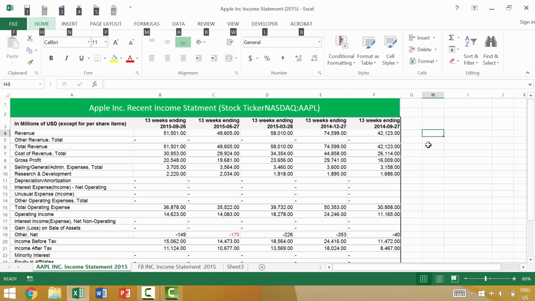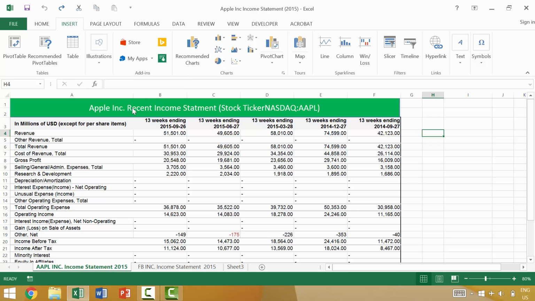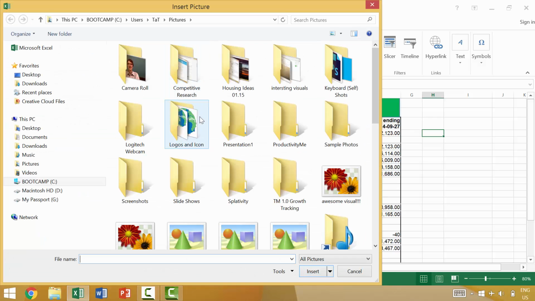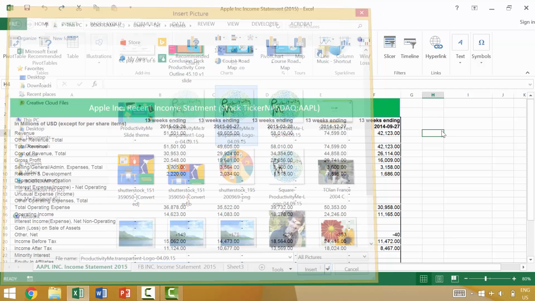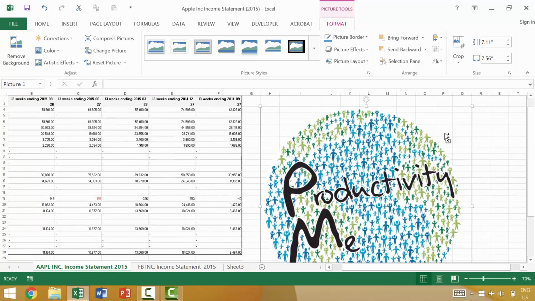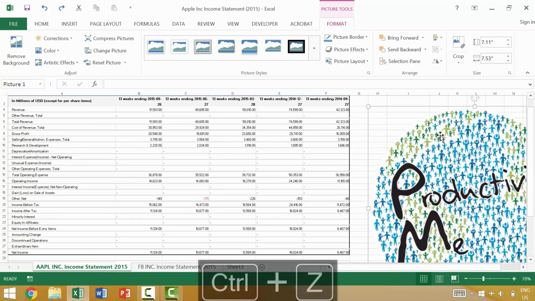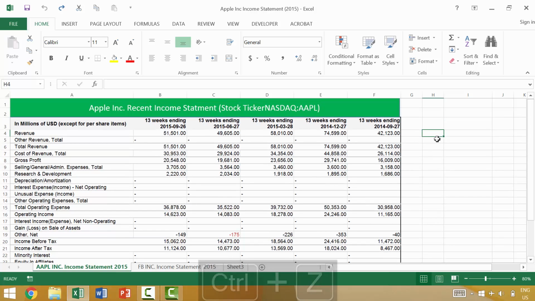You can also press the Alt key to activate your access keys and then do something like press N for insert, and then you can go to illustrations and pictures. You could then insert something like the Productivity Me logo, which you might do here. Or there are different items that you can do. But I will very frequently make use of the access keys.